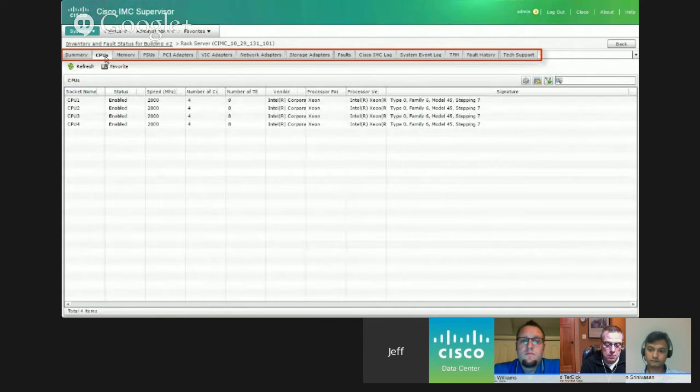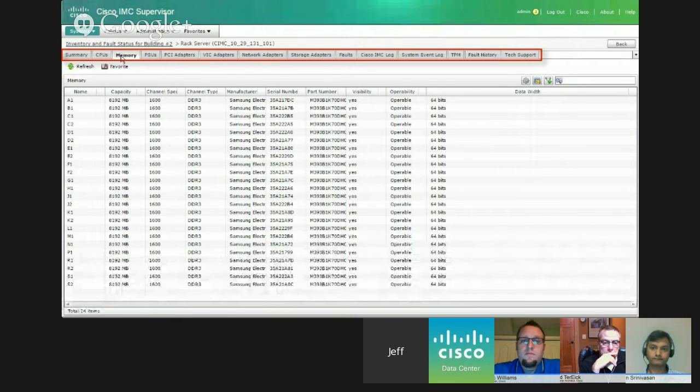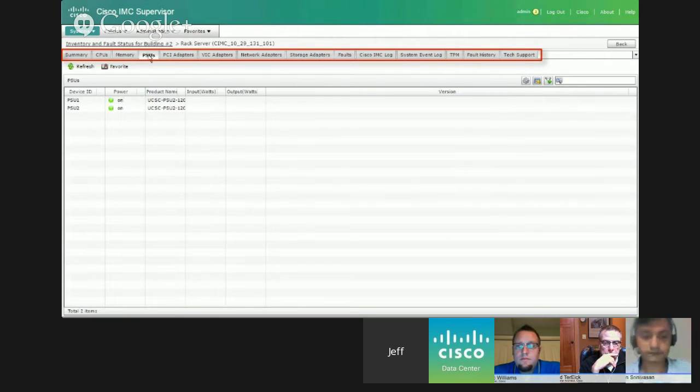I get details on the processors. So again, this is a C420. It's got 4 processors. And I get some of the attributes about each of those. I get details on memory, and I get even down to the serial number of the DIMM, but I get attributes of each of the DIMMs in the system. And again, if I wanted to export this data at any point in time, I've got that option up in the upper right-hand corner with the icon.